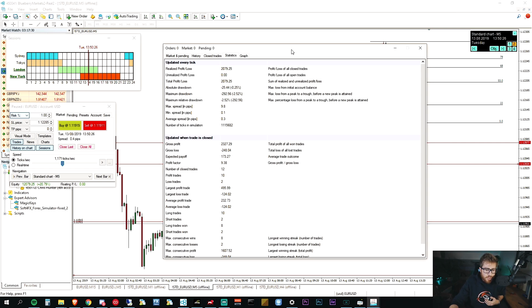There's a little bit of cheating here and there. There's a little bit of ambiguity in where we're actually entering, but this is the best way that I think you can be backtesting and be as perfectly honest as you can.